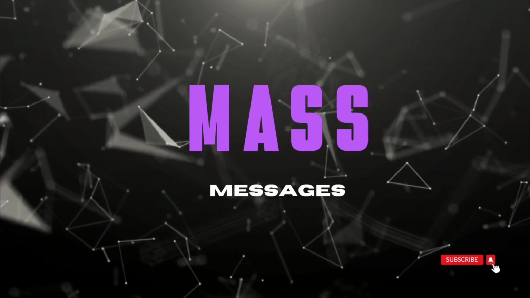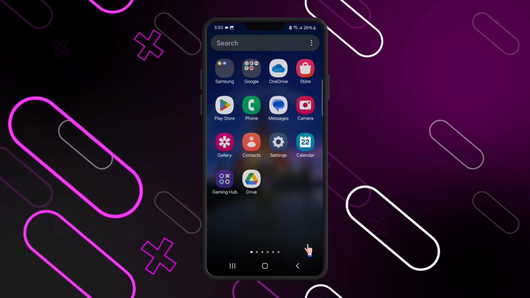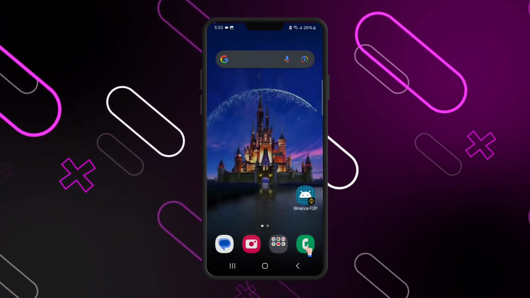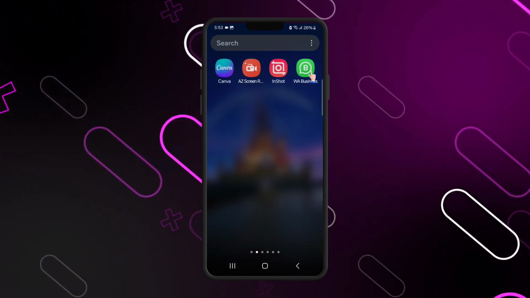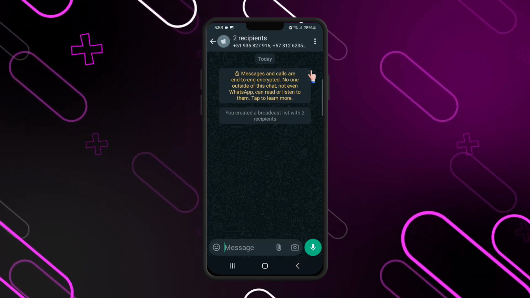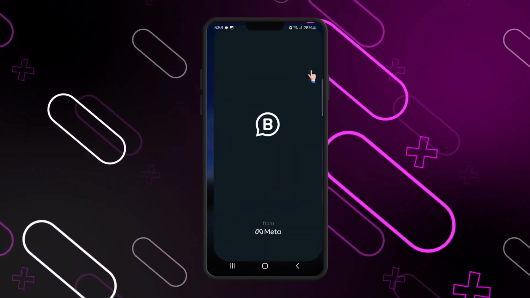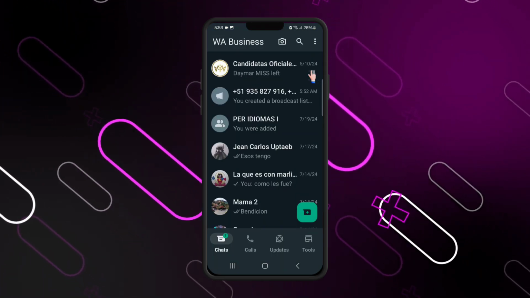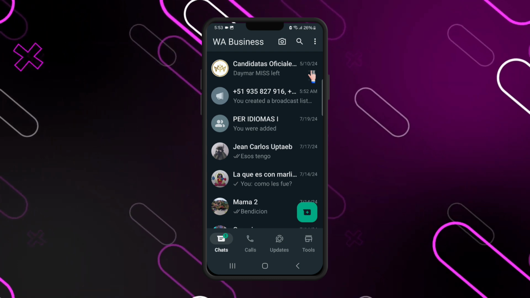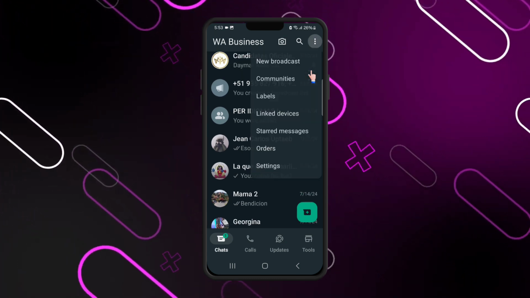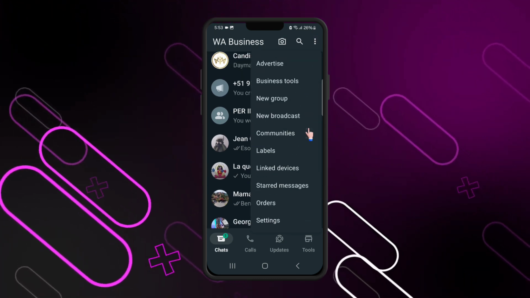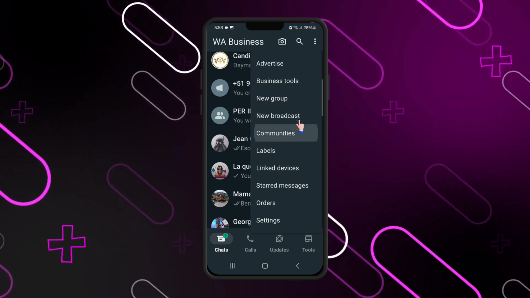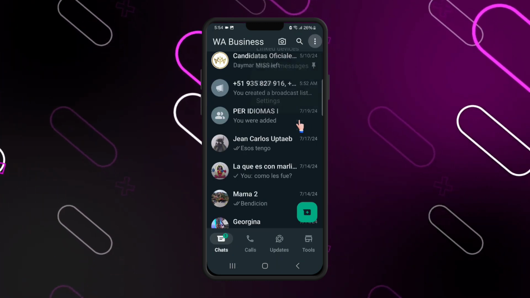WhatsApp. The first thing we are going to do is go to our WhatsApp application. Here, and once we are here, at the upper right corner 3 lines appear and press in new broadcast.